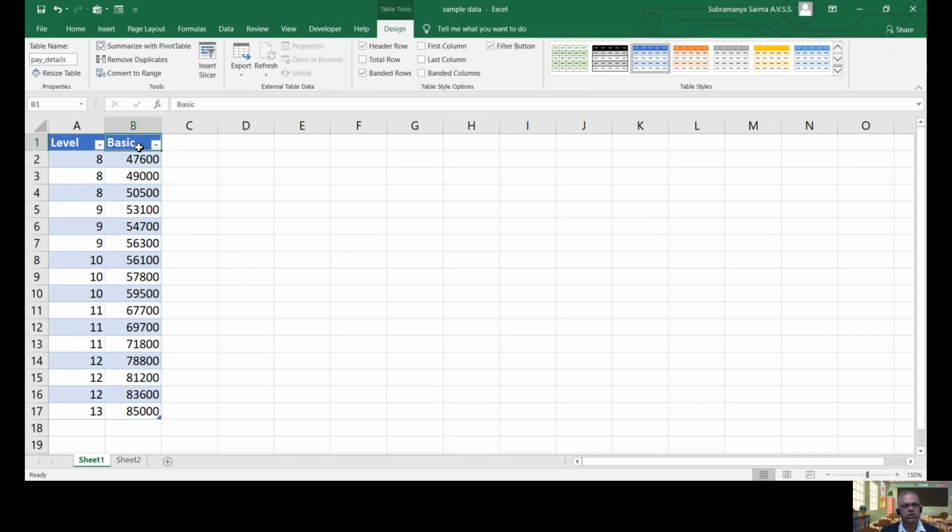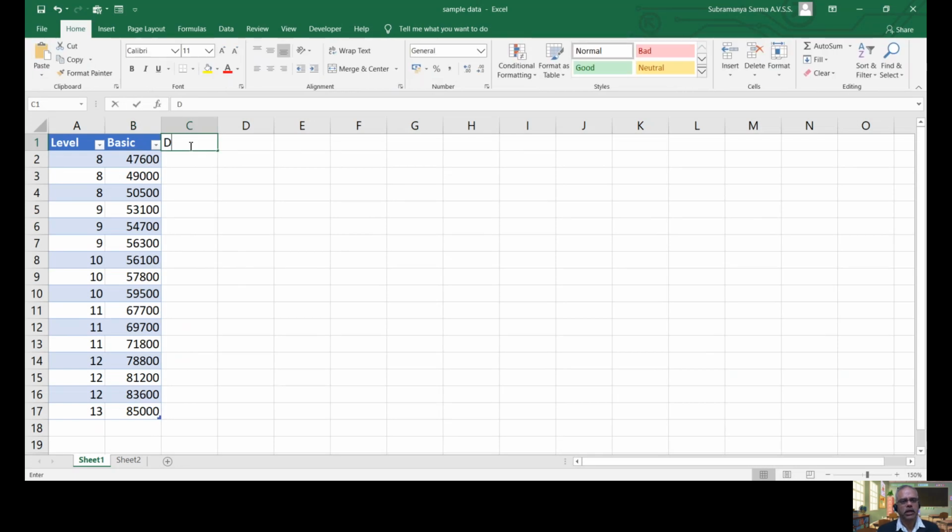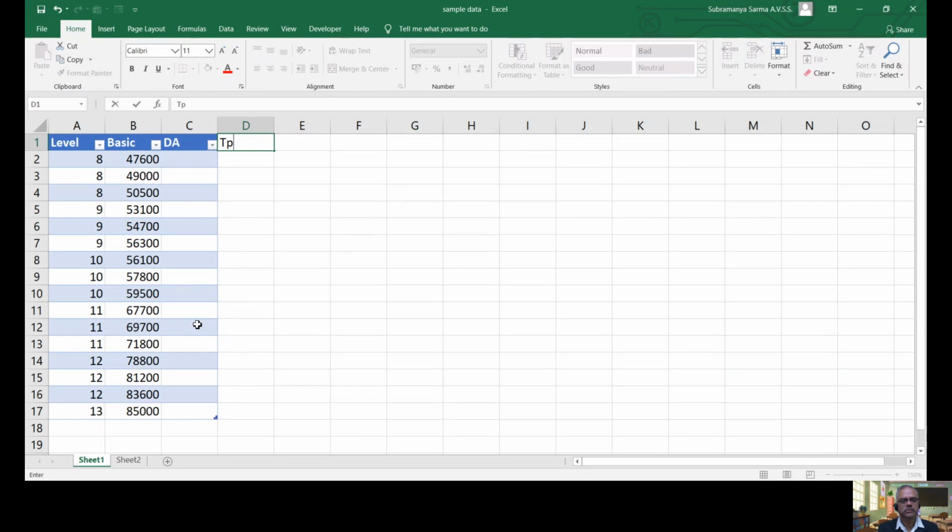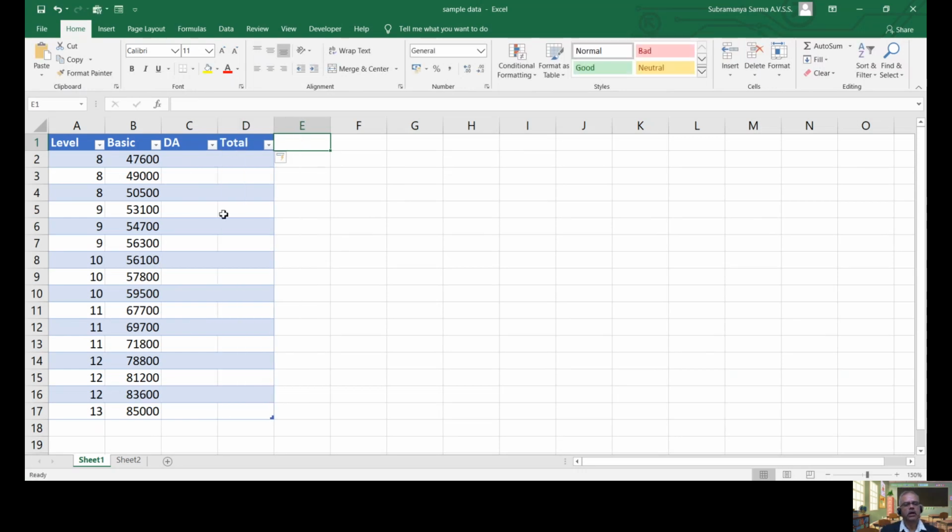Then what happens? Generally here, we will say DA, right? And I am pressing the tab key. See, once I type DA and press the tab key, you see the format is also extended to the DA column, right? If I say Total here, and I press tab, automatically the table expands. That means whenever you are adding columns, the table size is expanding automatically. So this is the advantage, right?